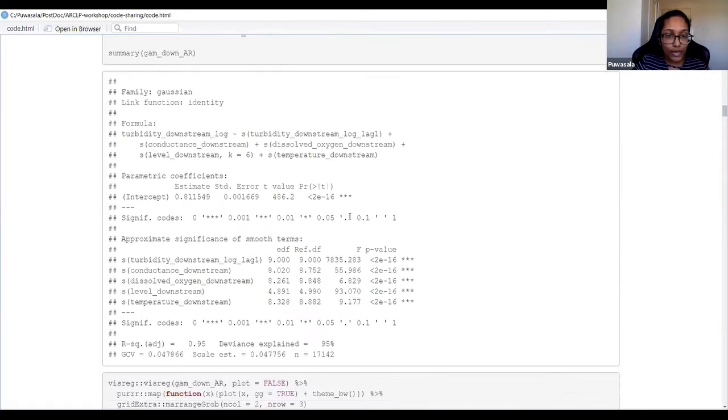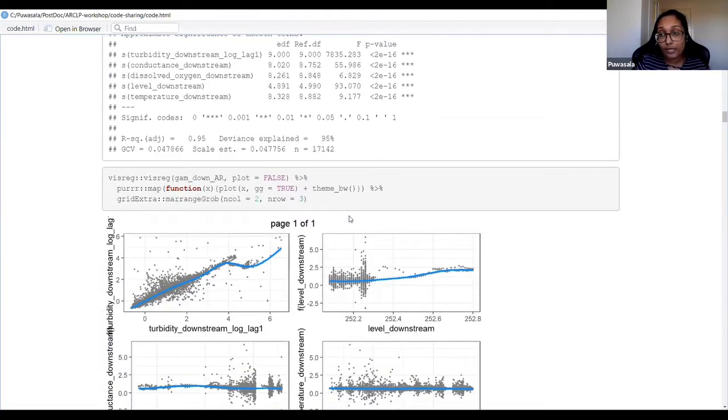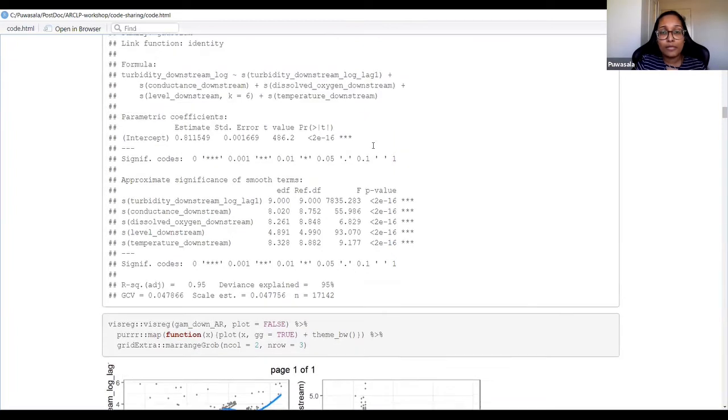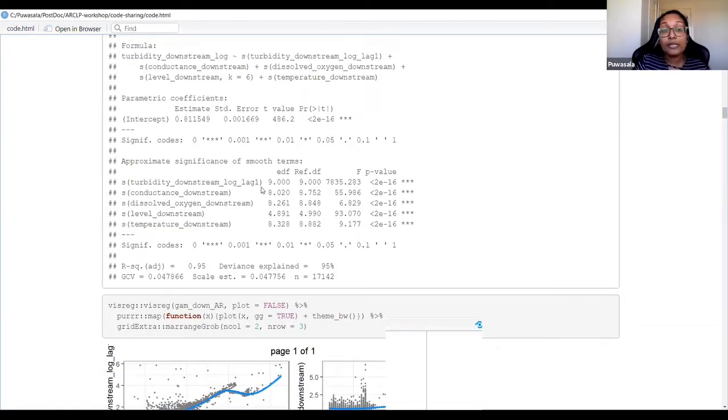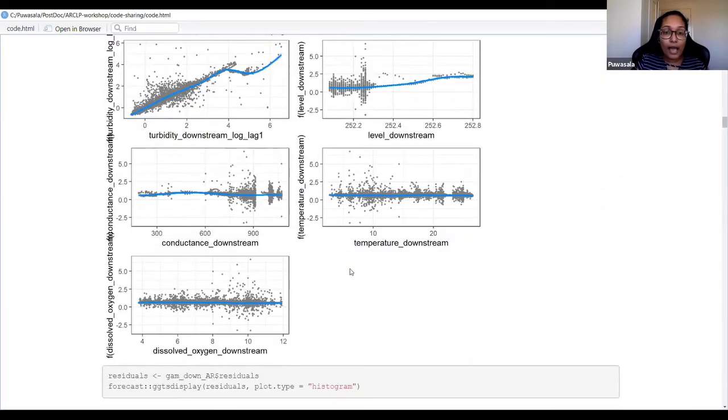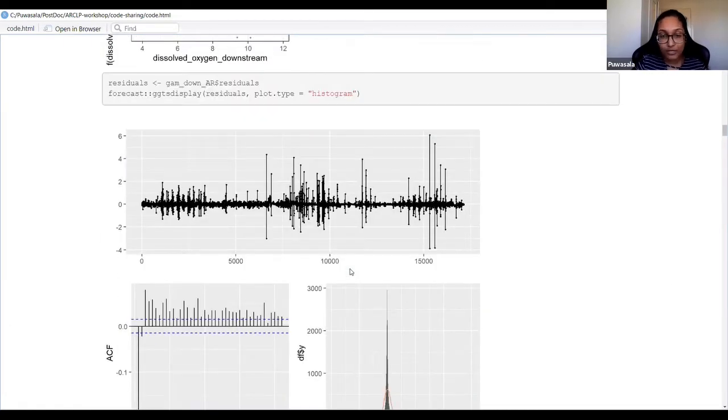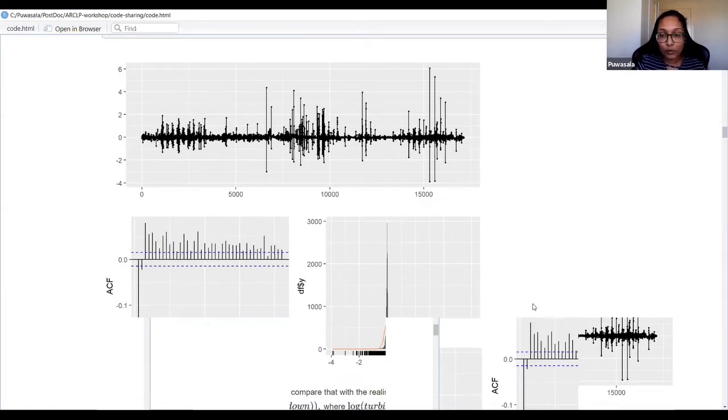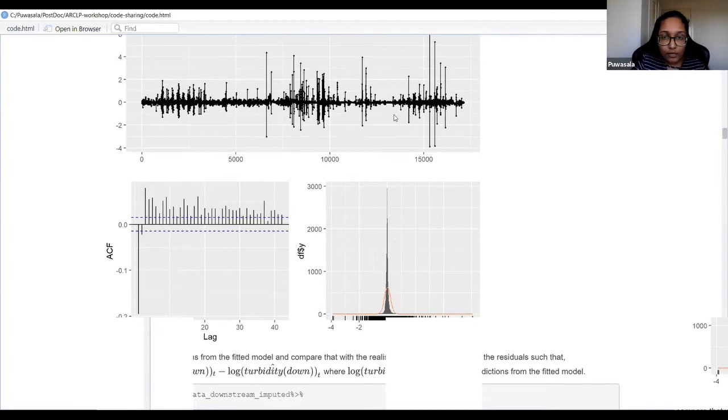Once we have that, we can go through some model diagnostic steps. Due to the time constraint, I'm not going to explain that in detail, but you can see some plots and look at the summary statistics, check whether the predictors are significant, and how much deviance the model is explaining. Those kinds of things we check. Also some residual diagnostics. We expect the model residuals to be stationary, and we see that part from here.